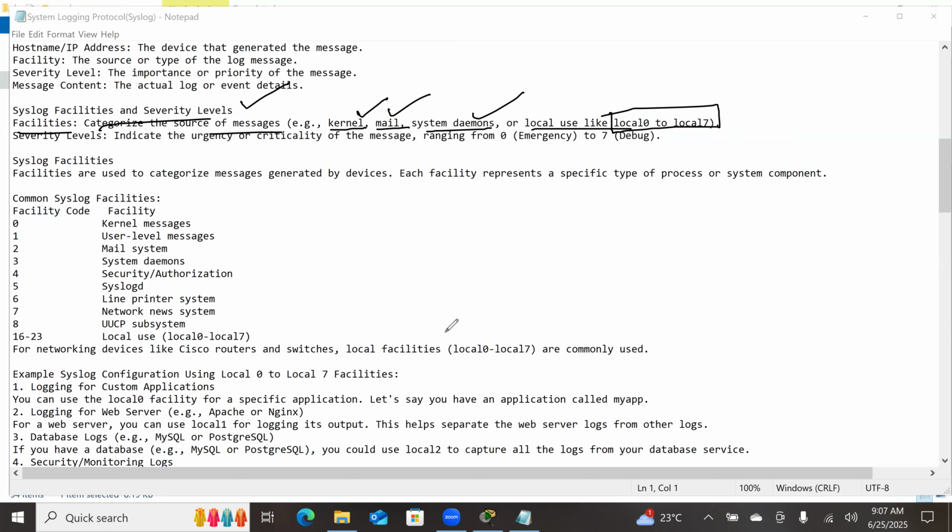We'll discuss what local 0 and local 7 are. Okay. And severity level means what? It indicates the urgency or criticality of that message, how urgently we have to take action on that alert. Is it very important or can it be seen later? So as I said, we have 7 levels in the syslog severity, from severity level 0 to severity level 7, starting with emergency, ending with debugging.